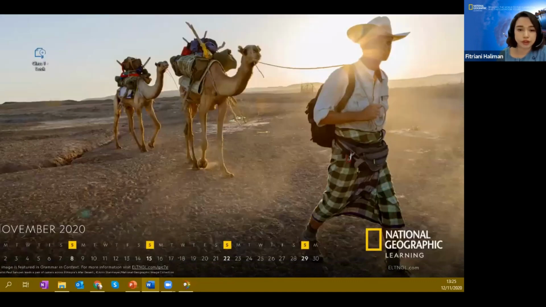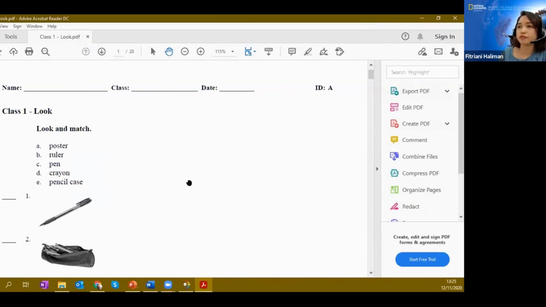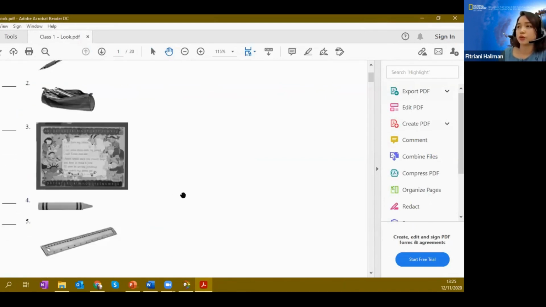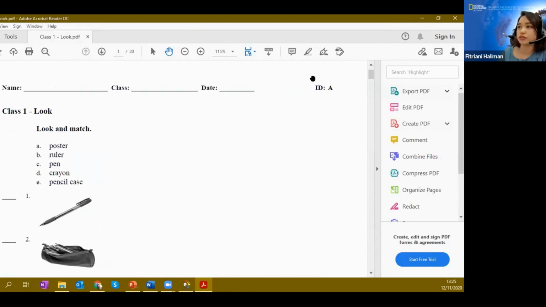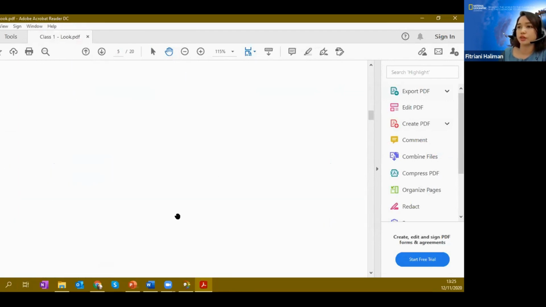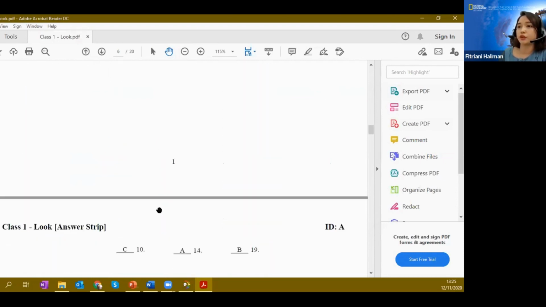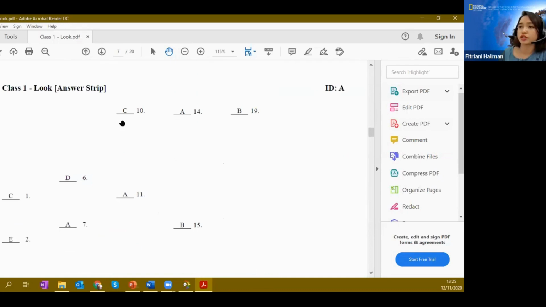Right, I'm going to find it again in my laptop. It looks like this, yeah, a PDF file. Okay, now you have it ready in PDF. Here, this is the first version, version 1: the questions, and then you have the answer keys, and you have the answer map or the answer strip.